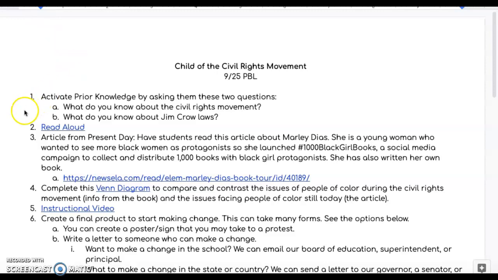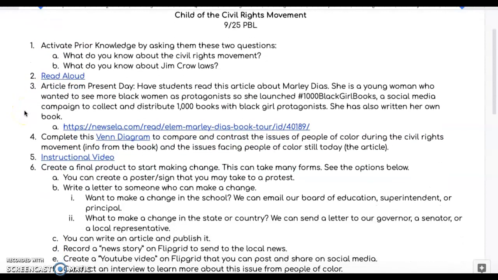That was step one. Step two, you are going to go to your independent task page and you're going to click on the read aloud. The read aloud will pull up a YouTube video for you to watch and to listen to. Okay? After you watch that, then you will be working on reading an article about Marley Diaz.